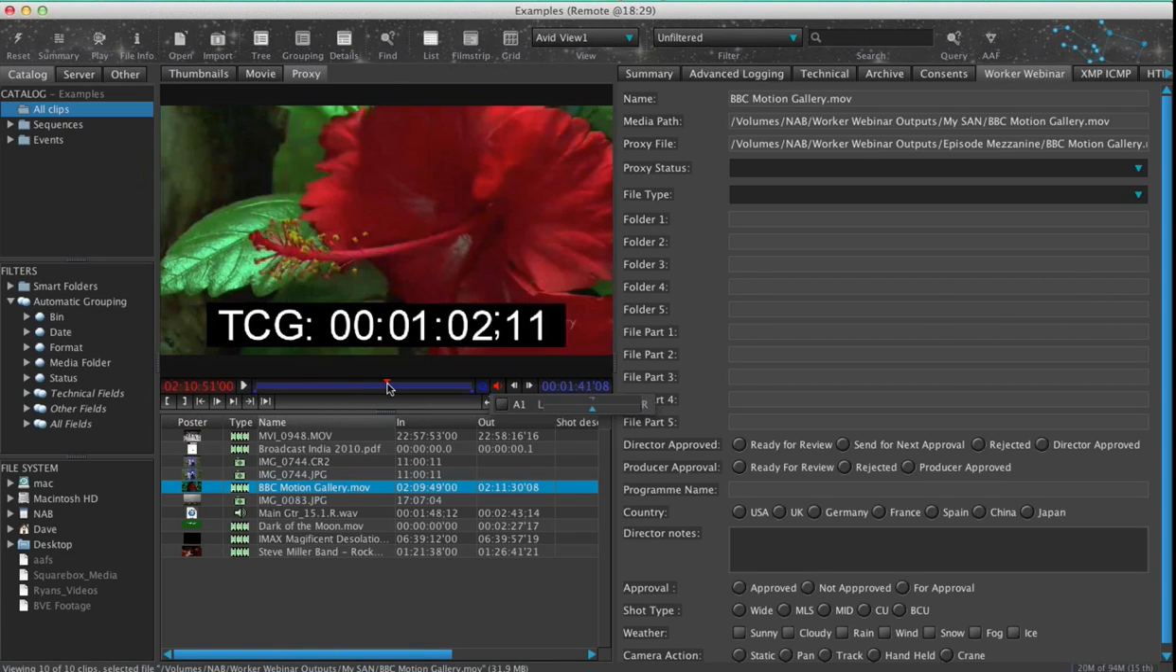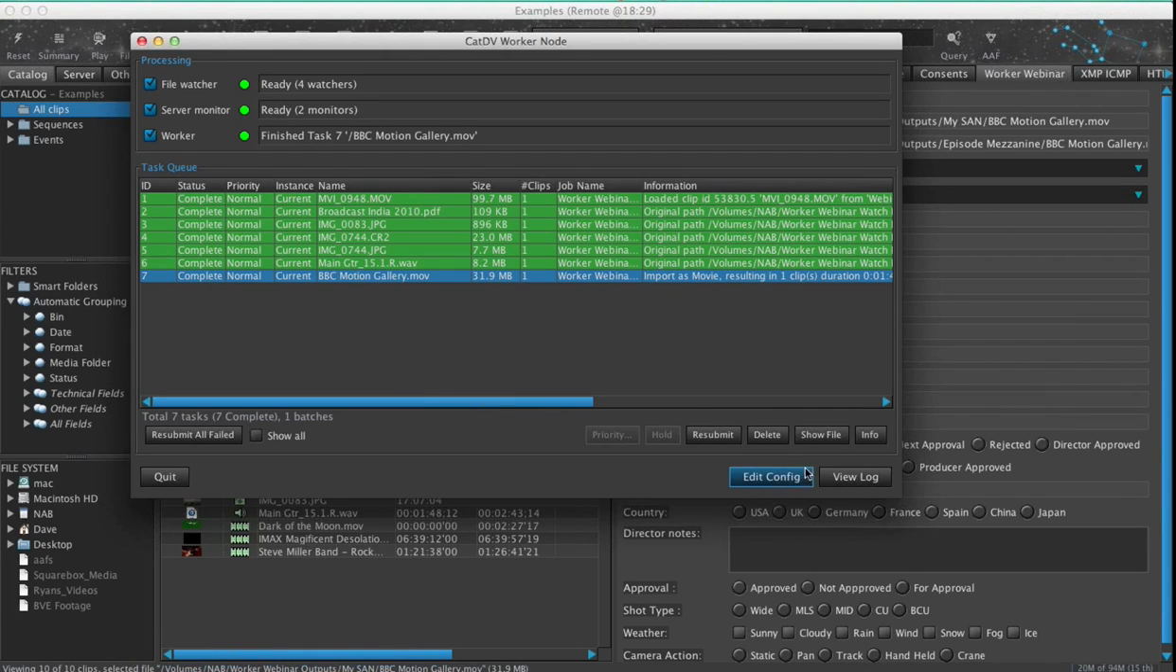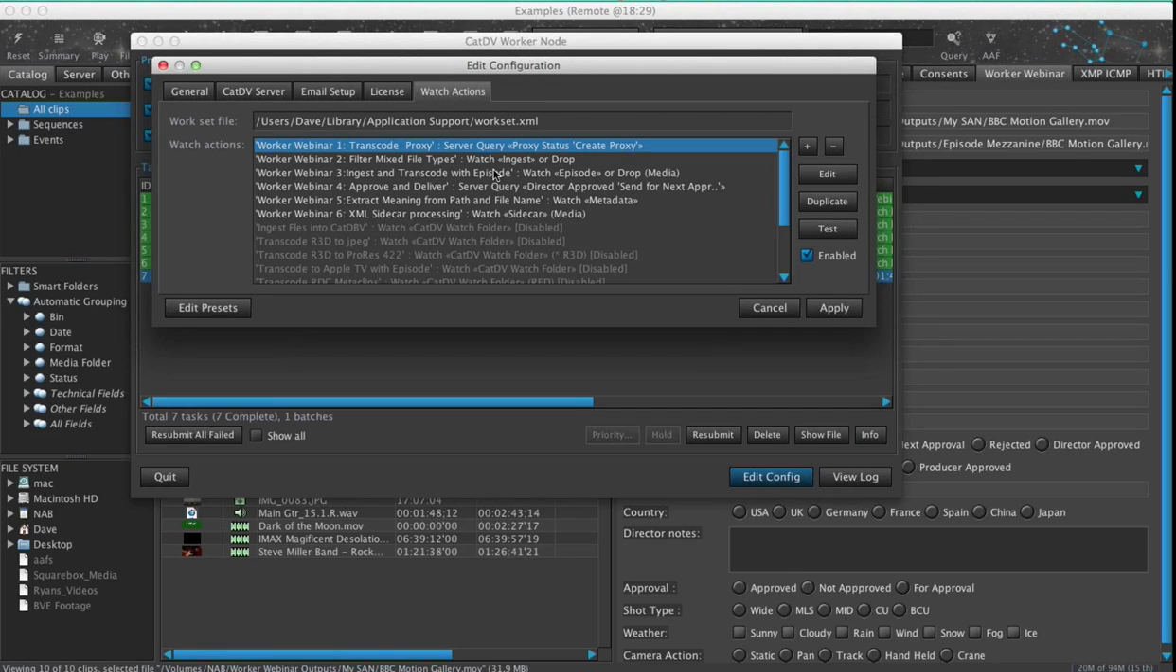The timecode burn-in that we've just done. CatDV has caused Episode to do that transcode for us. Let's take a little bit of a look at how that's been achieved then. So we've looked at the command line interface and how that's used.